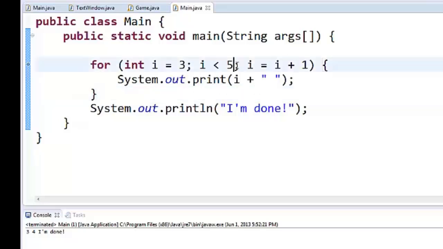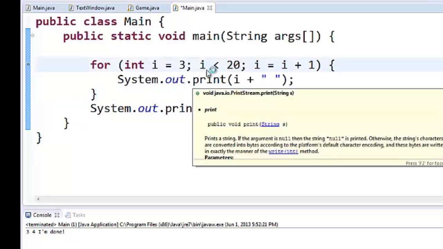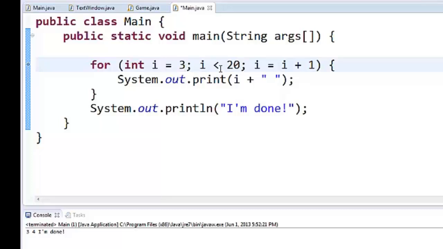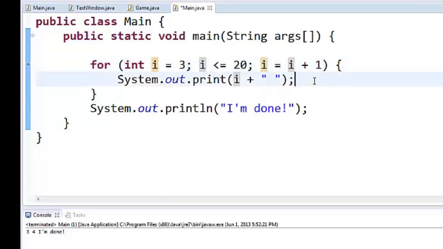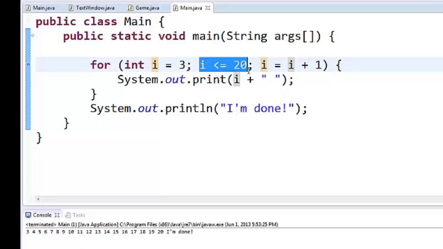Let's make the test to see if I is less than 20, so we're going to loop up to 20. You know what, I want it to be equal to 20 also, so I'm going to start at 3, I'm going to keep looping as long as I is less than or equal to 20, and I'm going to add 1 every time. So now you see it actually displays when I is 20, because the test isn't going to be false until I equals 21.